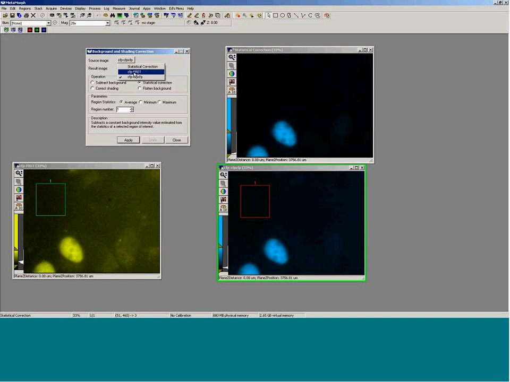So in this case, coefficient A for our sensitized emission calculation is 0.4, and our coefficient B is 0.593. We'll just stick with that.